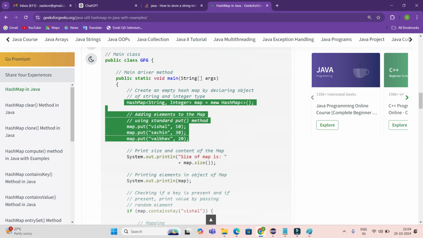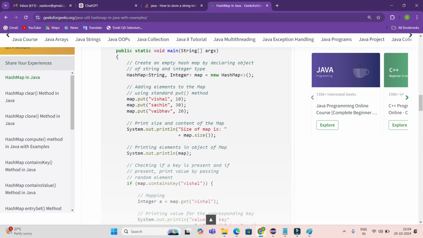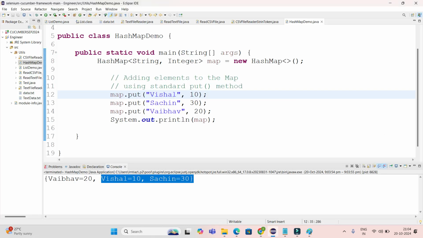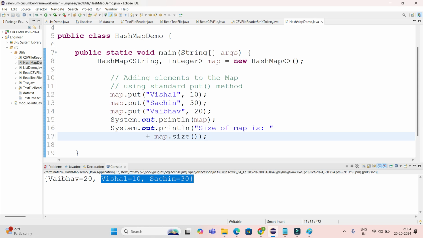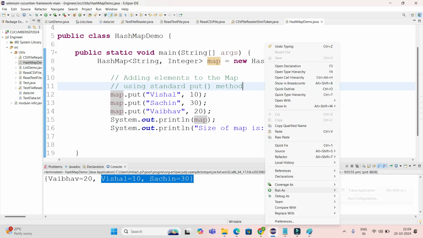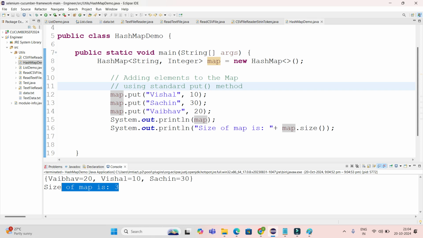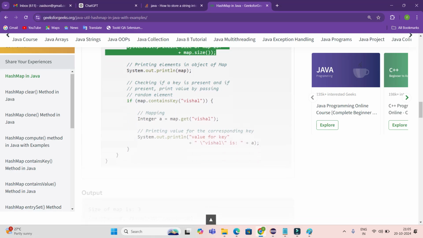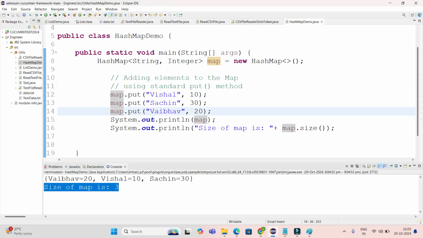You can do like this, or you can read one by one. There are different ways. Another thing is, you can get the size of the map here. If you want to know the size of the map, how many elements are there in the map, you have to use map dot size. Right click here, and it will give the size of your map. How many elements are there? 3 elements. Like this, you can print the data.